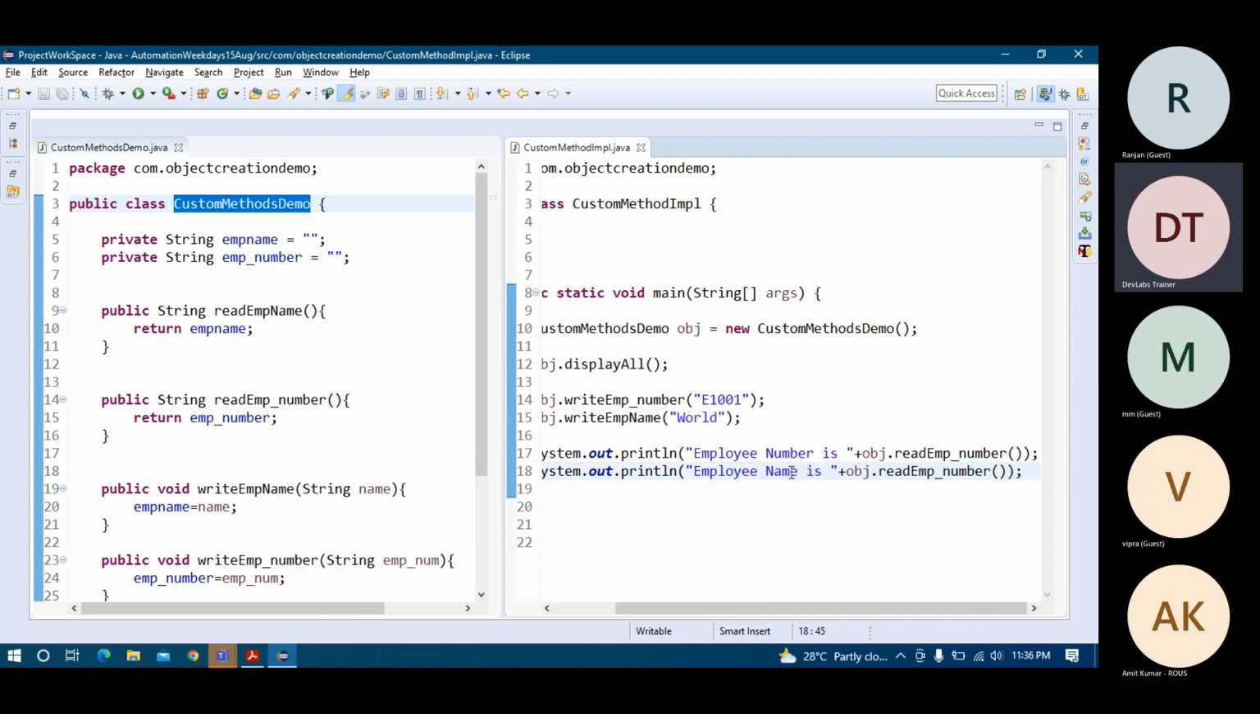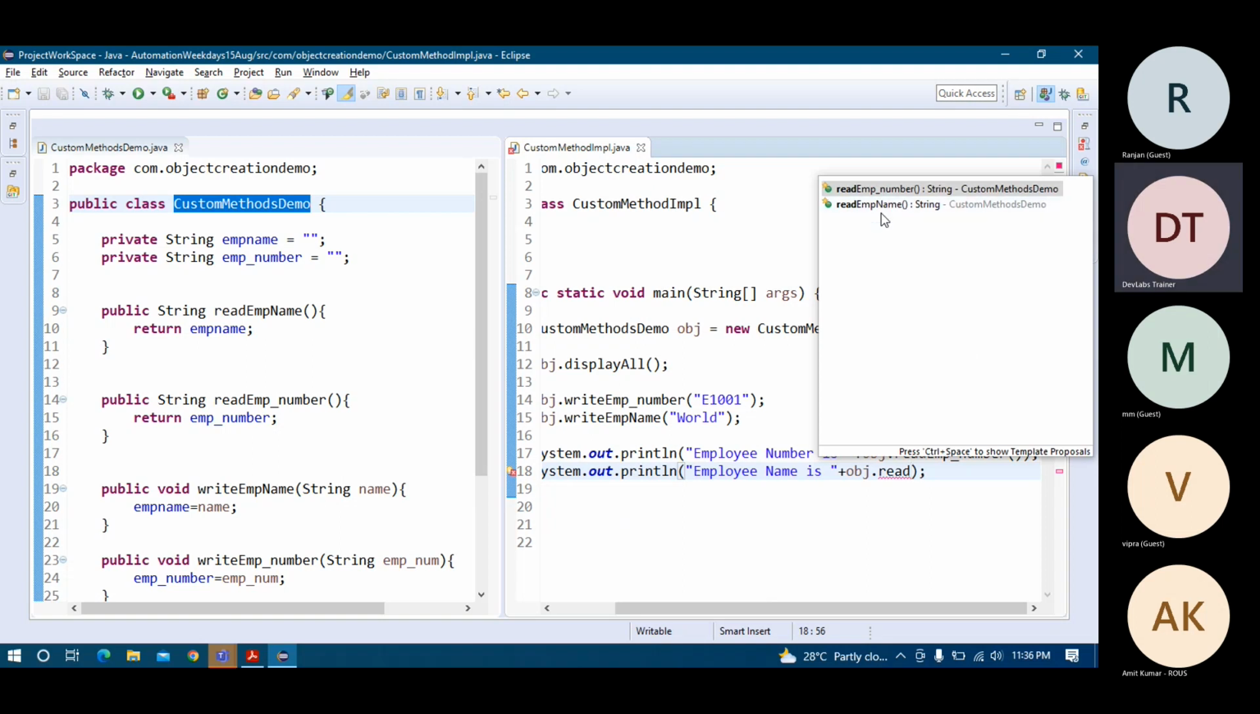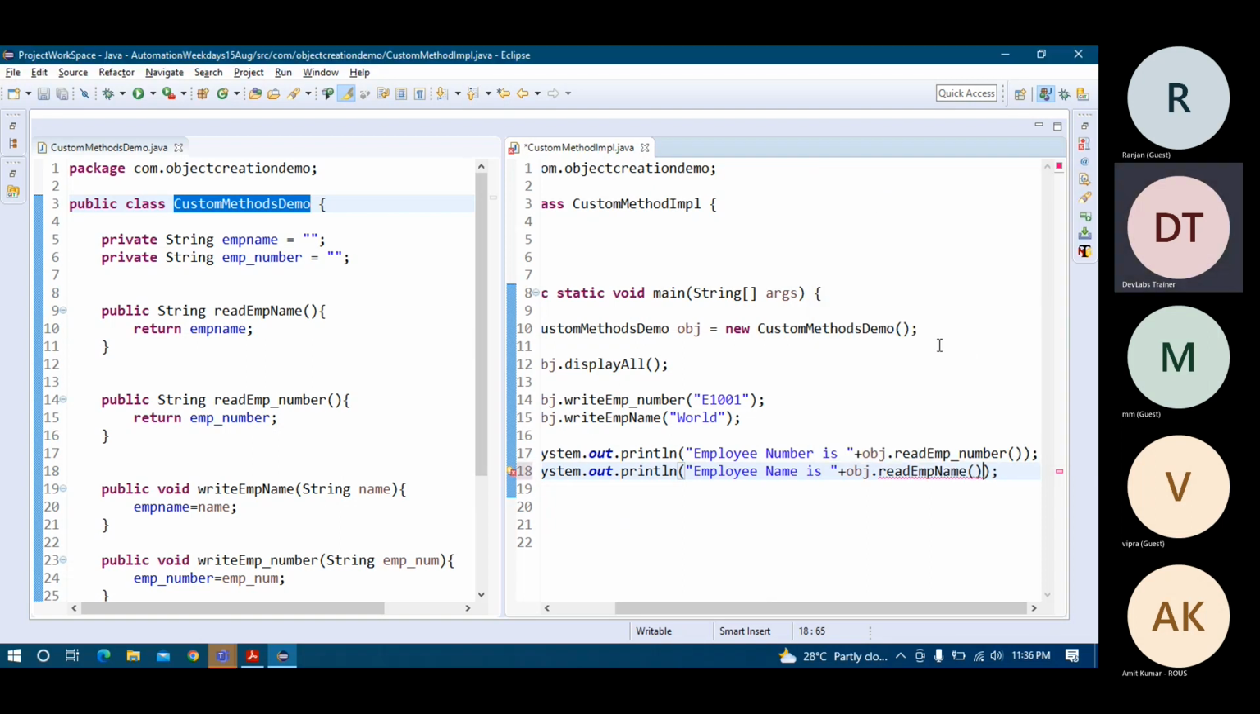Employee name is... So I know read is a common thing. So up to here I will put and just press Control Space bar. You see here, read employee name. So it will come like this. So these are some tricks you will get through when you do real programming.